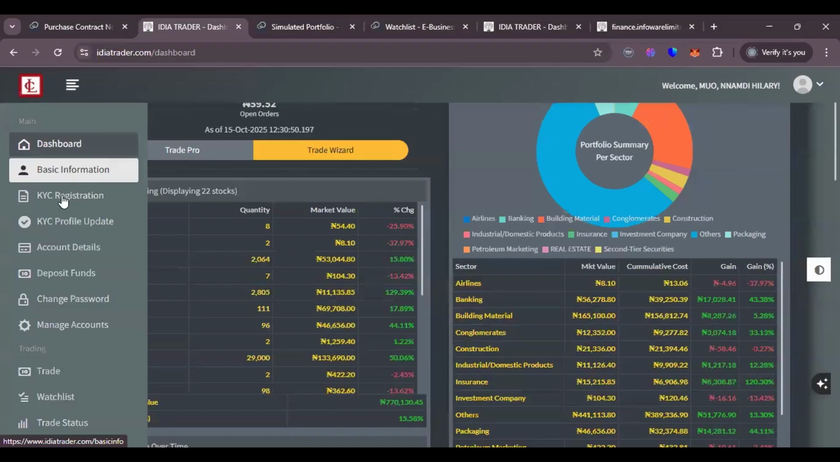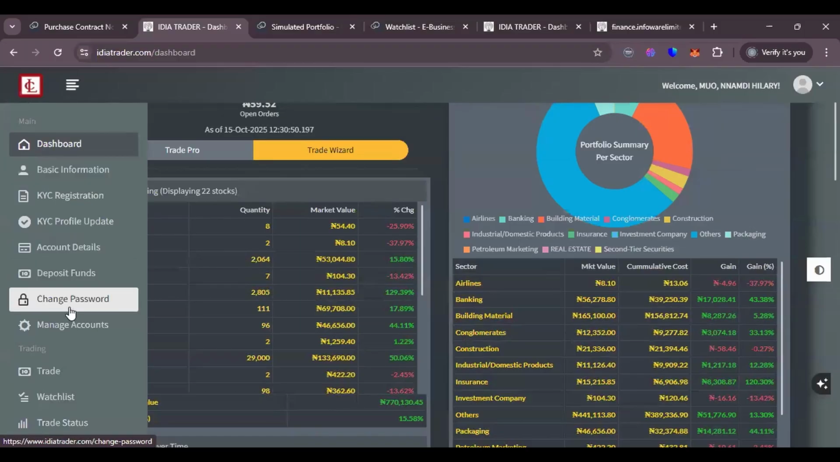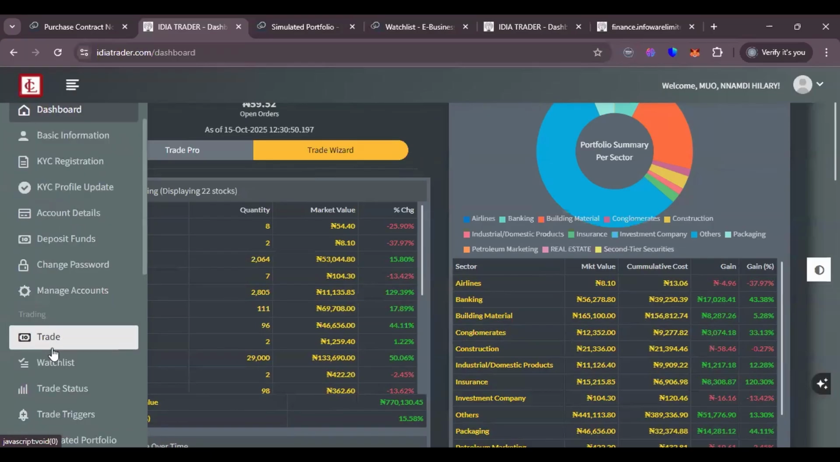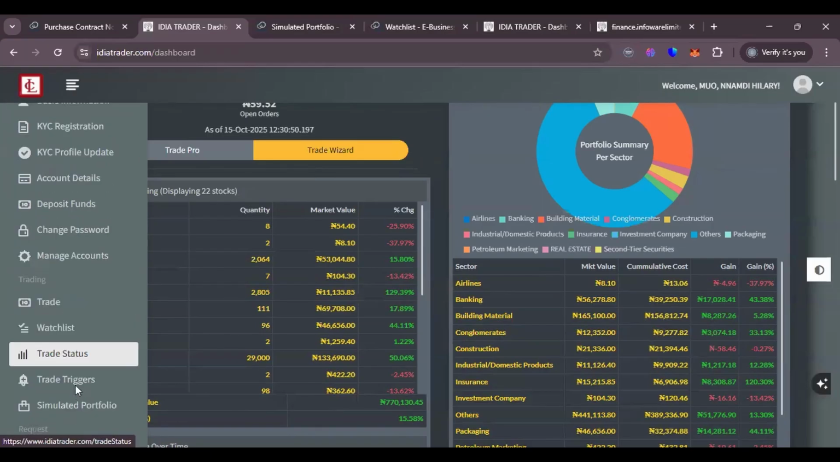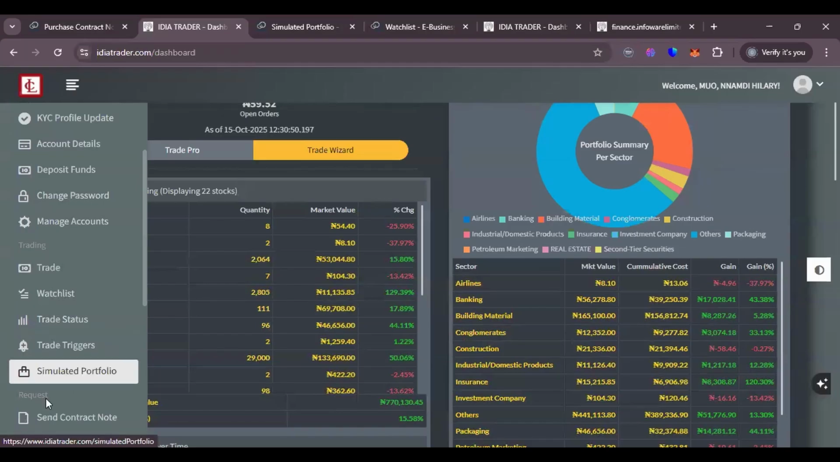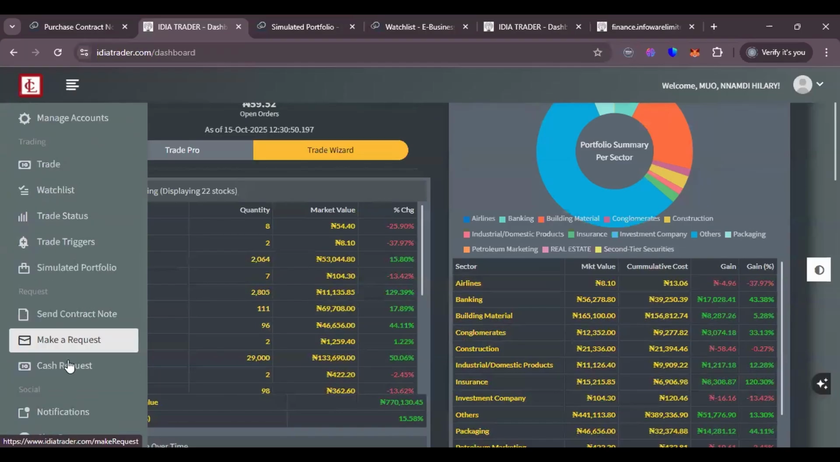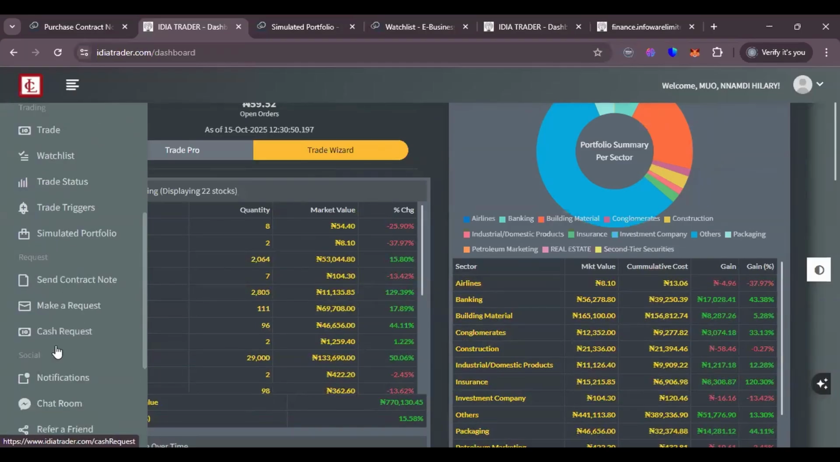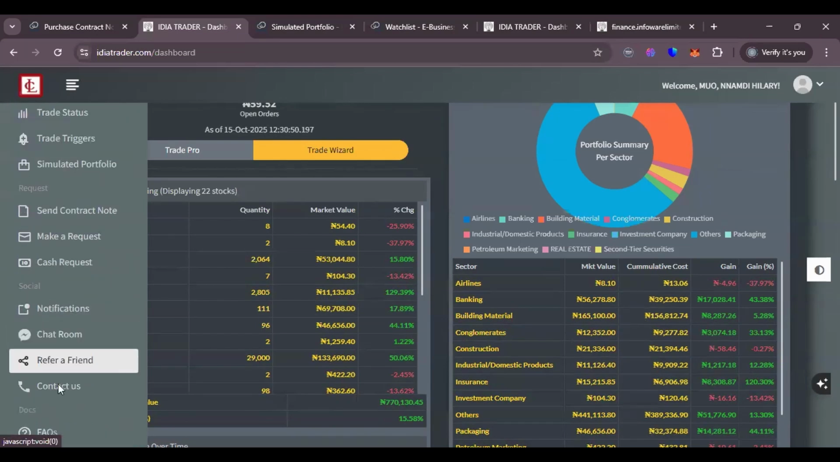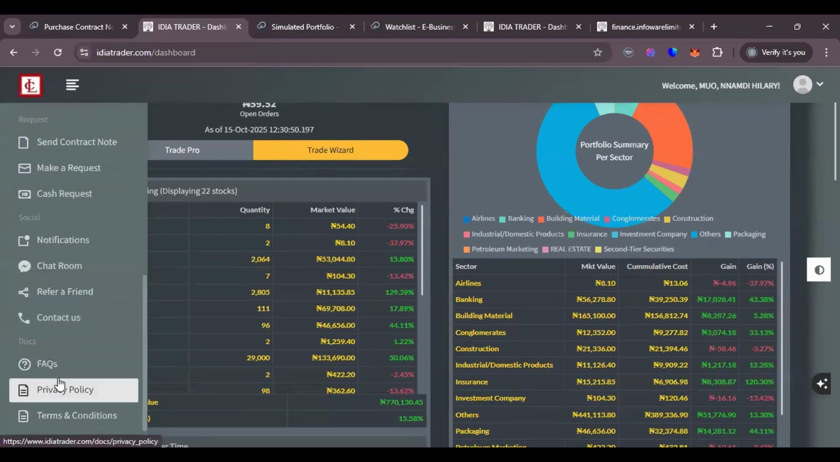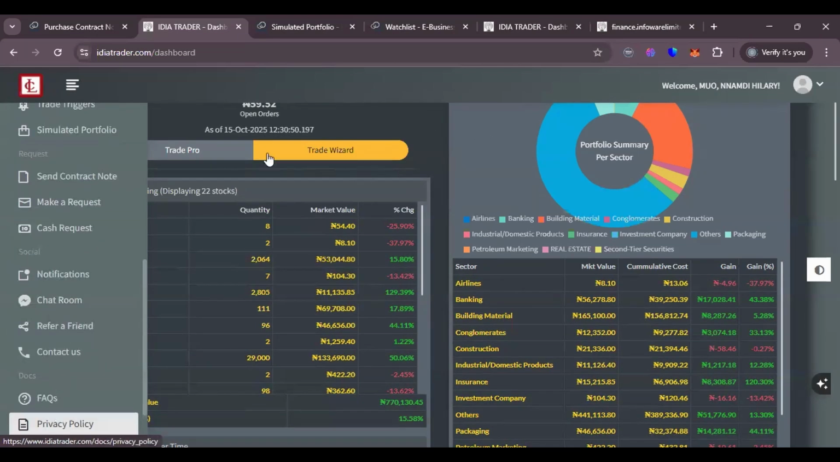If you go here, you see your basic information, KYC update, account details, deposit funds, change password, manage account, trade. Then you can see your trade, watch list, trade status, trade trigger, and simulated portfolio. You can see your contract notes, make a request, cash request, notification, chat room, refer a friend, or contact us. All those things, you're going to see here.